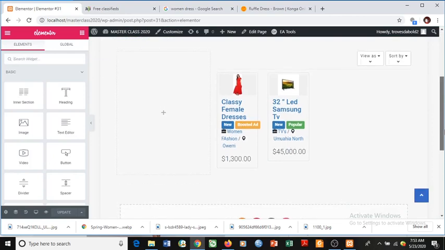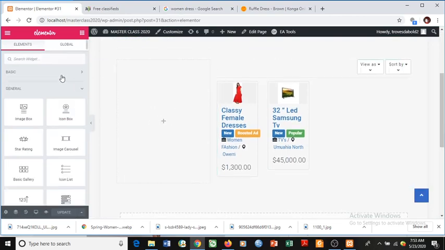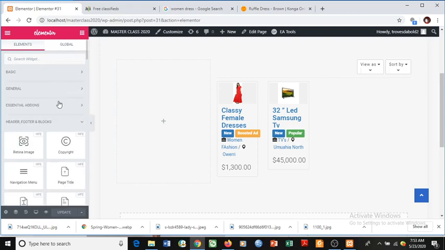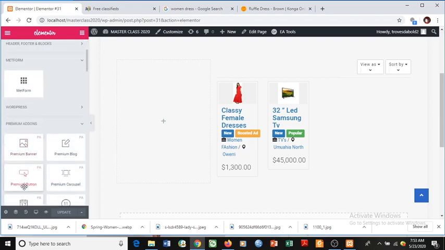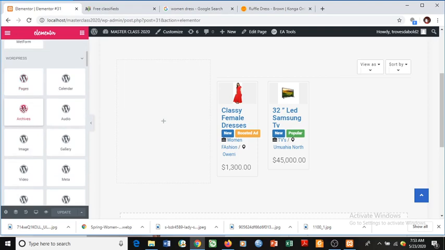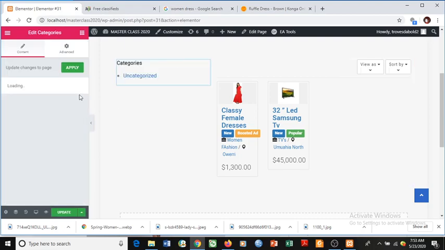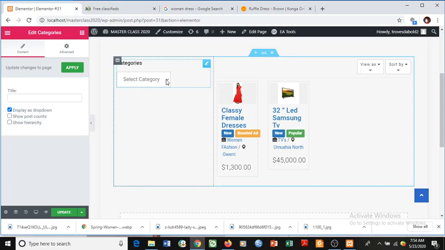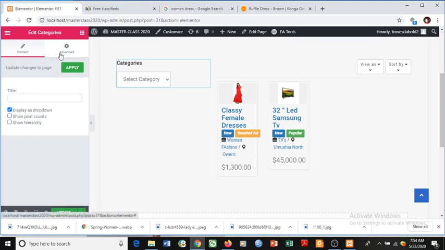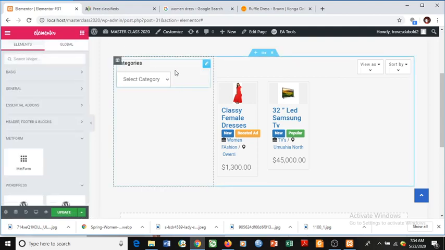So here we're going to be adding categories there. This is our WordPress. We'll drag categories here. So we can give it the name categories, and display as a drop down. So when someone comes and clicks here, the categories will appear, and the person will choose the category they want to use. So that is basically for adding your categories by the right.